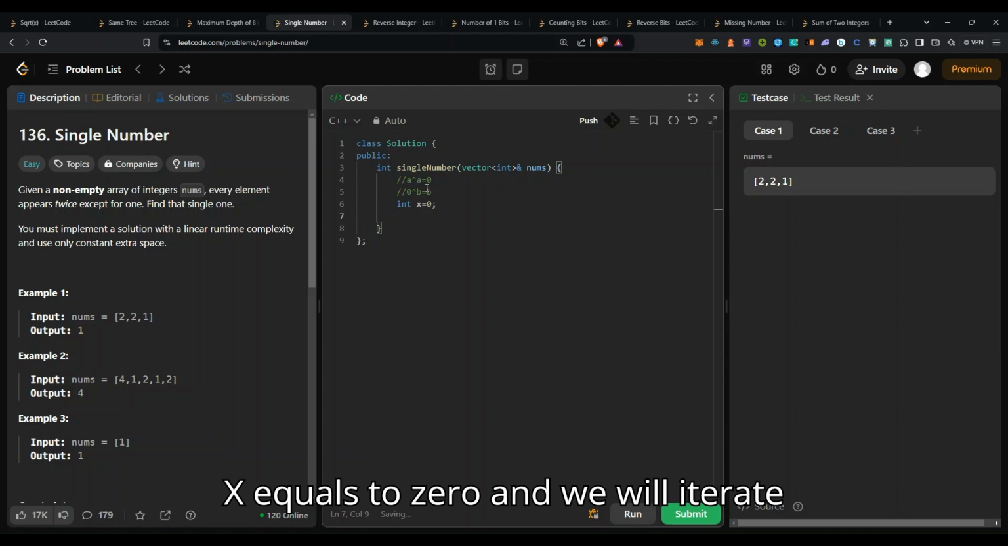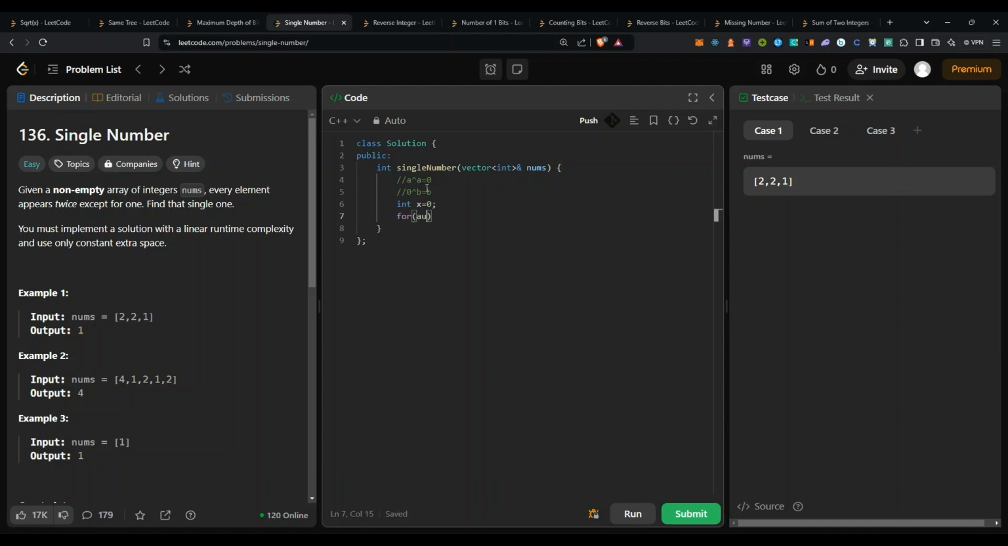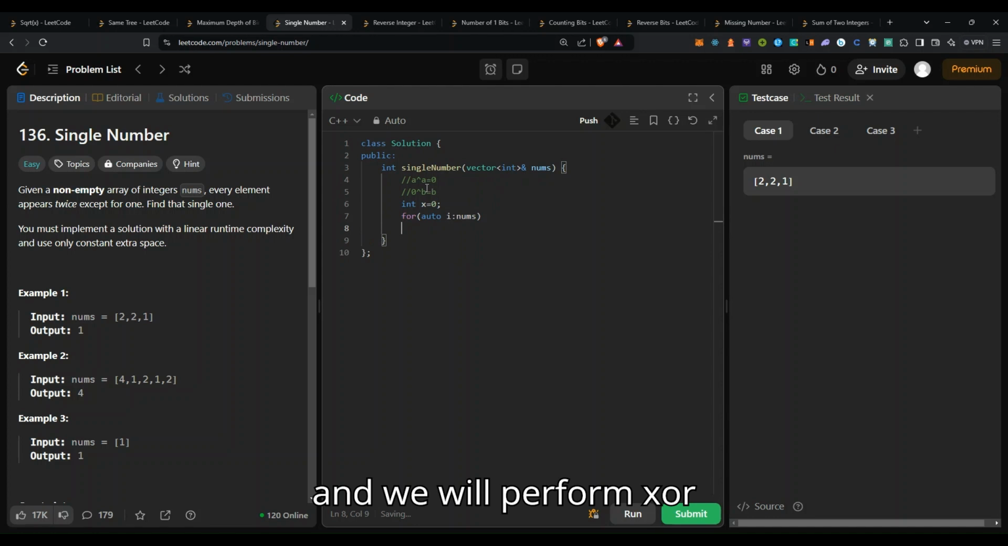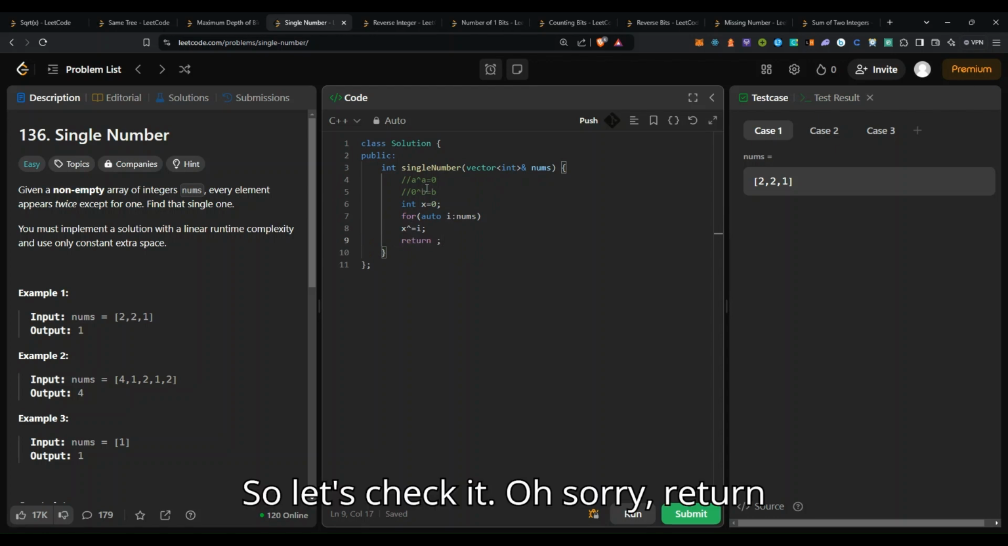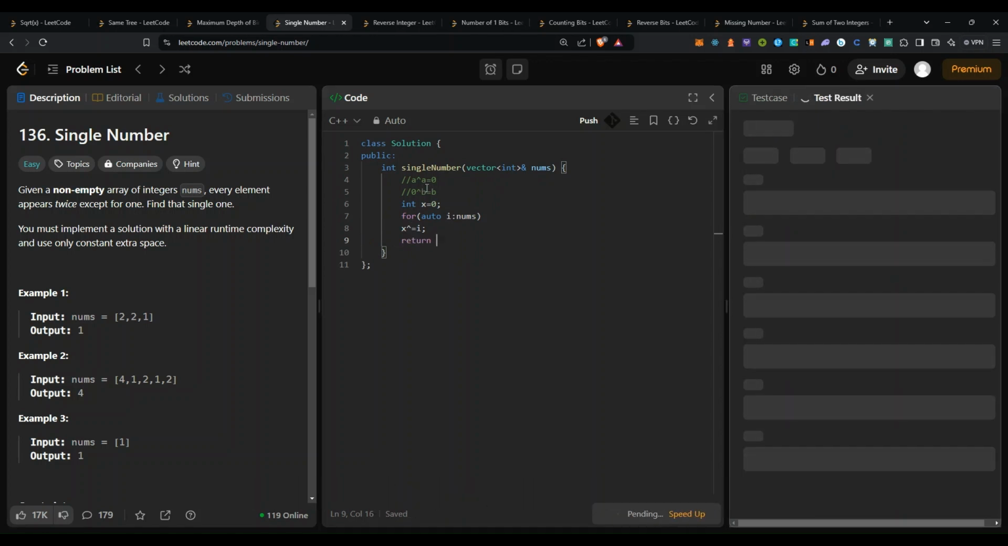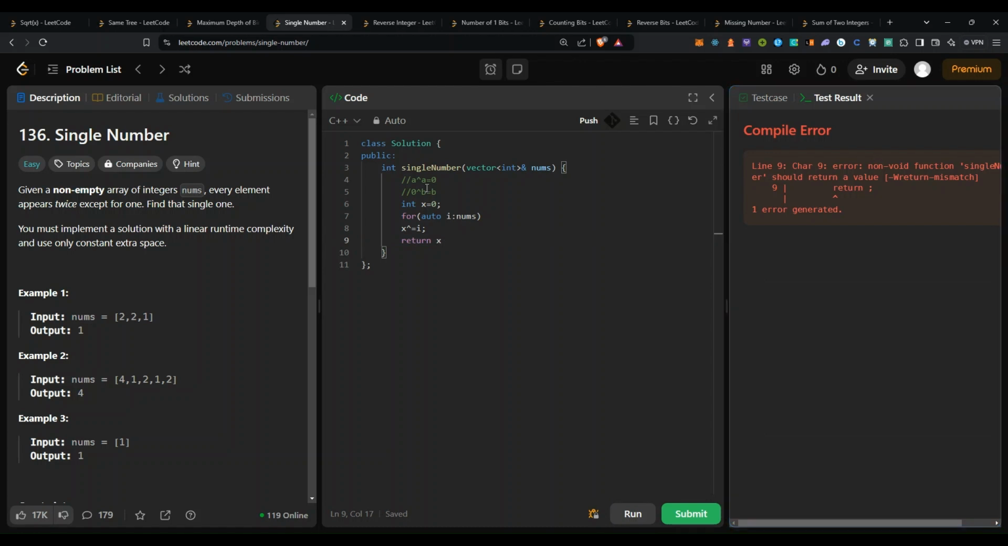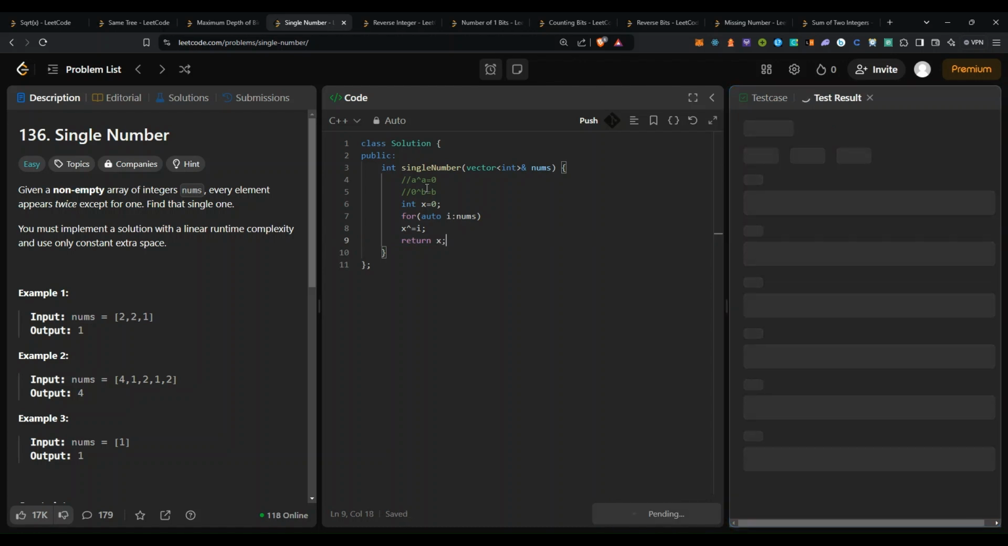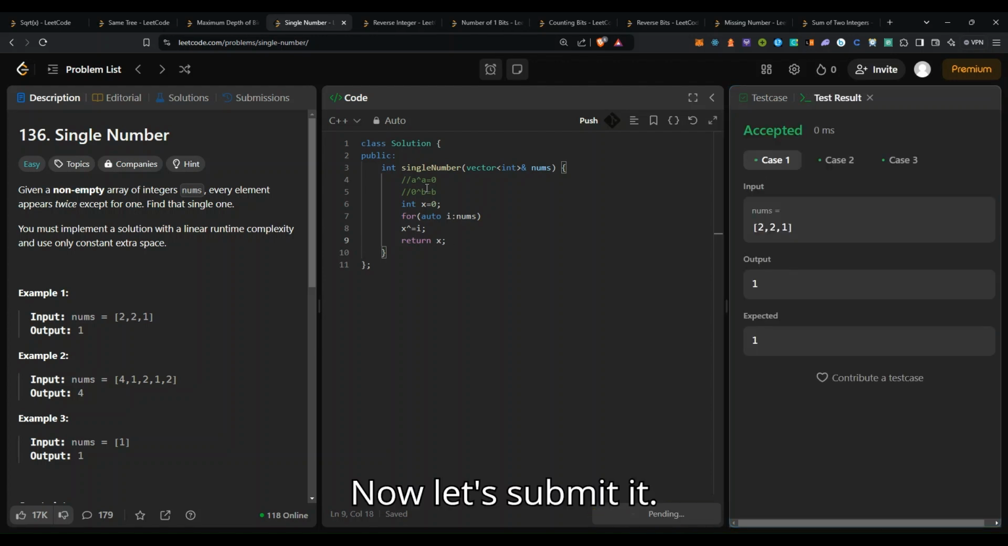x equals 0, and we will iterate through nums, and we will perform XOR, and we will return. So let's check it. Oh, sorry, return x. Now let's submit it.